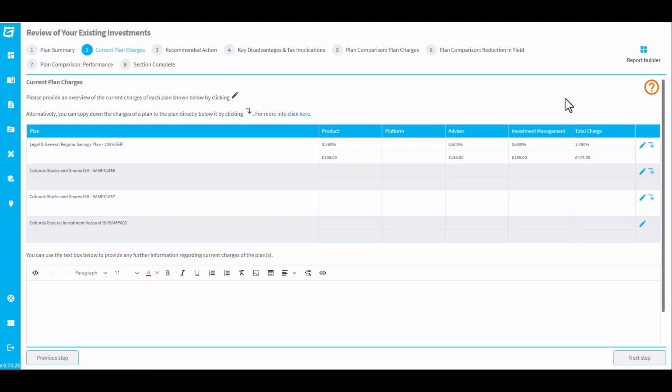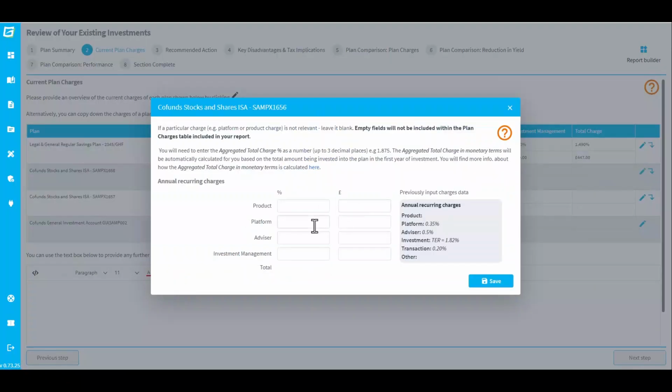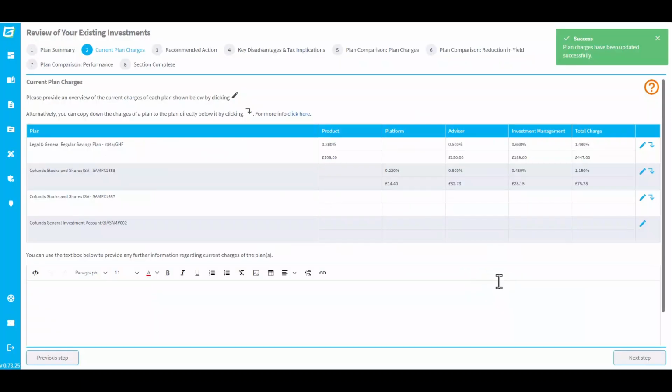The next step is Current Plan Charges. This has been designed to allow you to summarize the current charges of the plans clearly and concisely, and in a format the client can easily understand. To add the charges of a plan, simply click the edit pencil and enter the relevant charges as either a percentage or a monetary value. On entering the percentage charge, the monetary charge will be automatically calculated for you, but this can be overwritten if required. The total of all the constituent charges is automatically calculated for you as well.